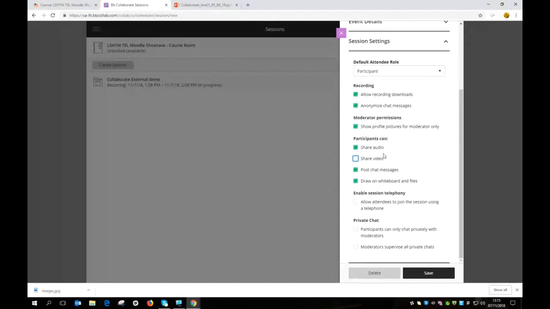So if you want your participants to be able to share audio, you enable this option. And if you want your participants to be able to engage in the chat messages, asking questions, it's okay, you can leave it ticked. Or if you want your participants to work collaboratively, they can draw. You enable that, and they will be able to draw on a whiteboard and files.